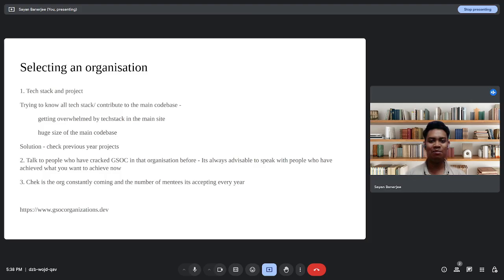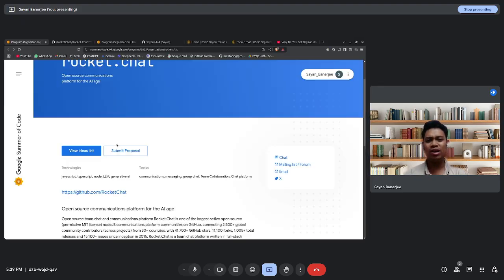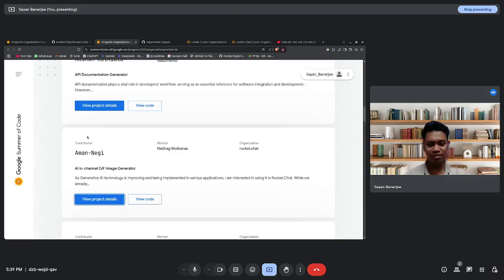Like in our exam days, what we do is solve previous year questions just to get an intuition of what's going to come in the exam. Same goes for RocketChat. Always talk to people who have cracked it, just to let their experience flow into you. An easy way to connect with such people is to go to the previous year.